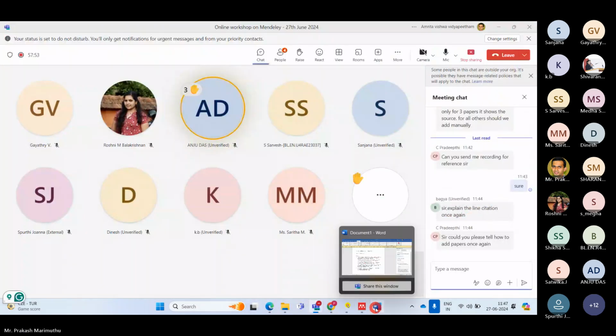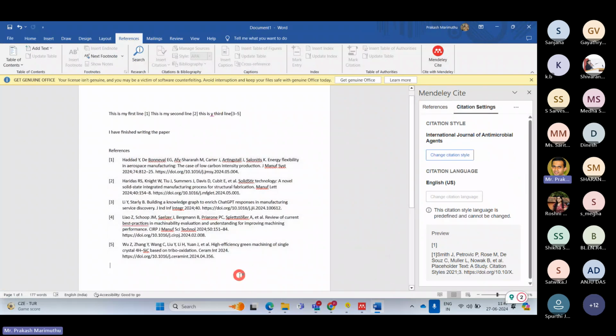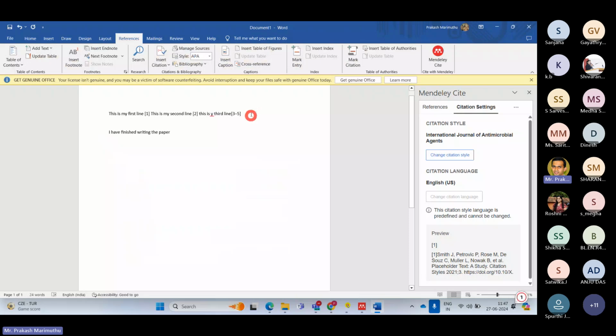Citation. Once you have done the insert citation, once you have inserted all the references, you go to these 3 dots here, then go to insert bibliography.